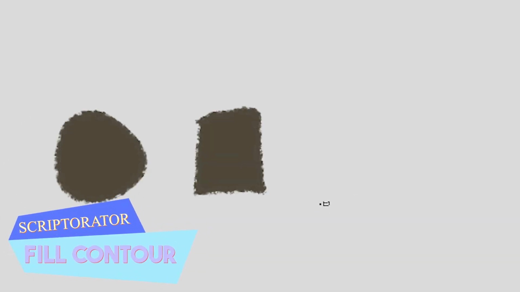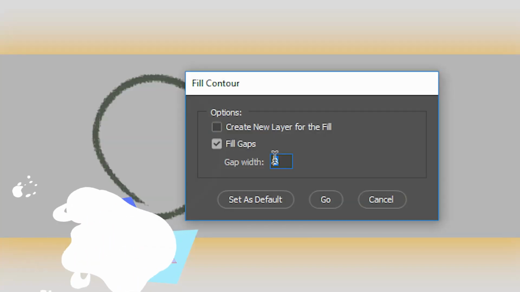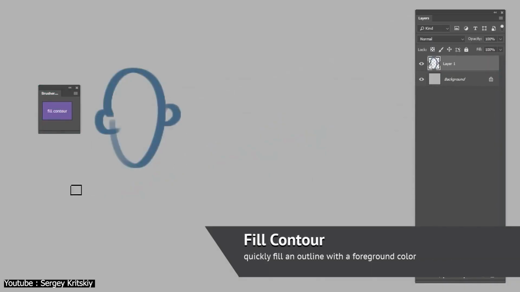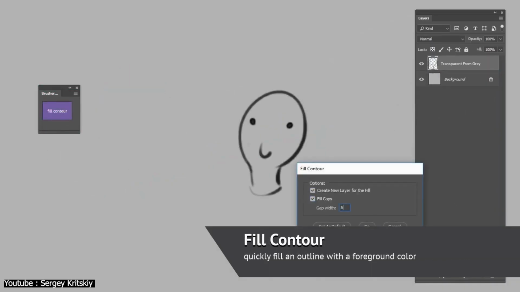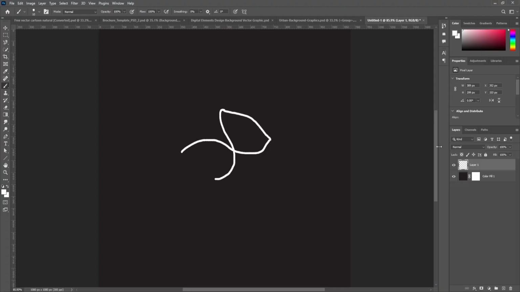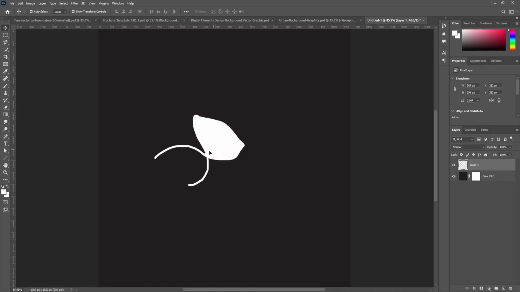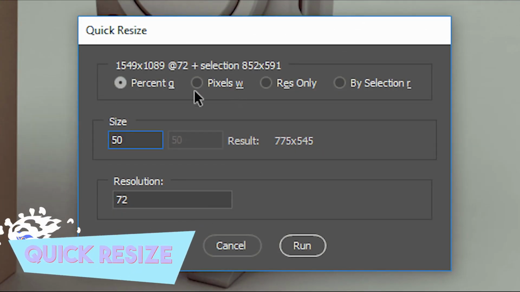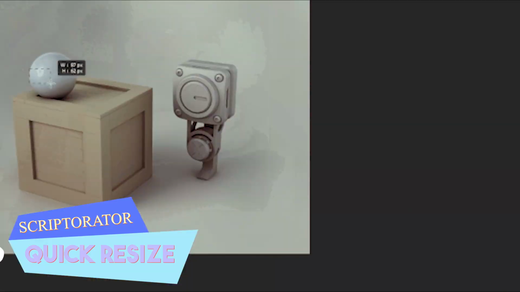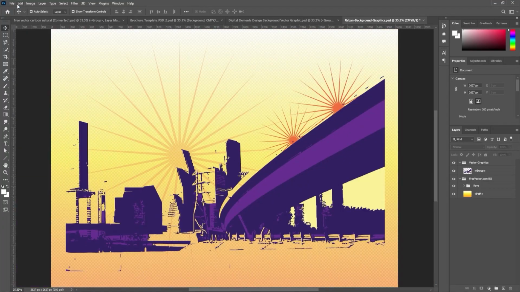Next we have Fill Contour, which is a fairly simple yet fun way to create interesting shapes or even drawings by having your pre-made outline area automatically filled with a foreground color. Additionally, we have Quick Resize, which allows you to resize the artboard, either by pixels, percentage values, or by selected layer.